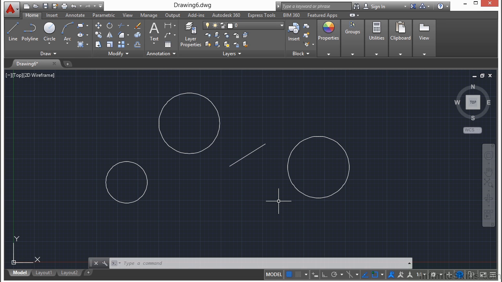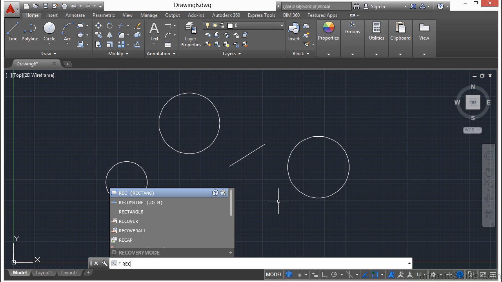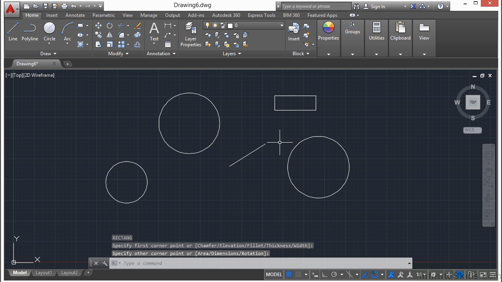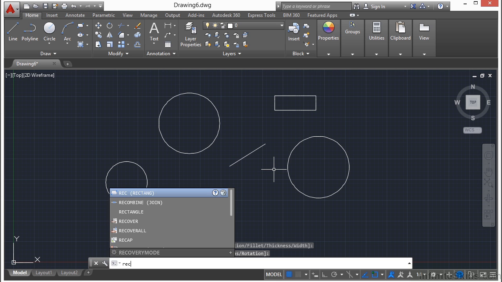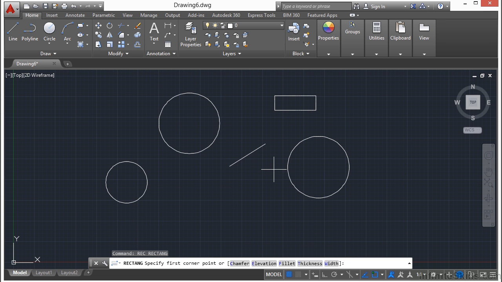To enter any command, you just type. So I can type in REC for rectangle, and then I press enter, and I draw a rectangle. Now I can also start typing in REC and then press the space bar. Now the space bar is the same thing as the enter key on the command line.